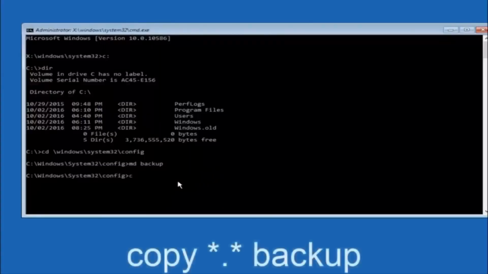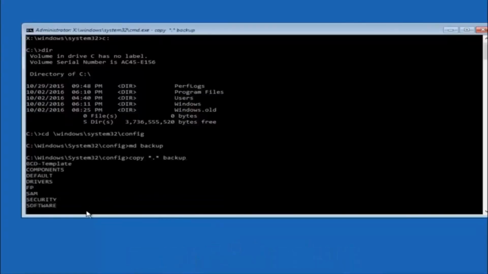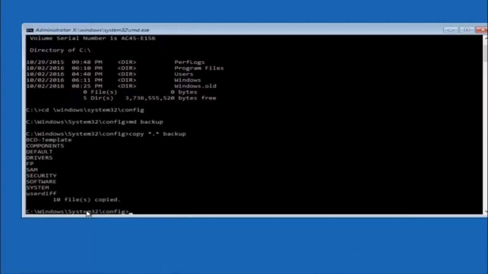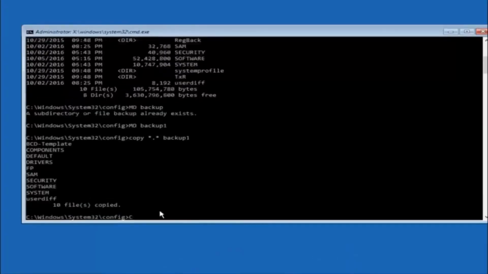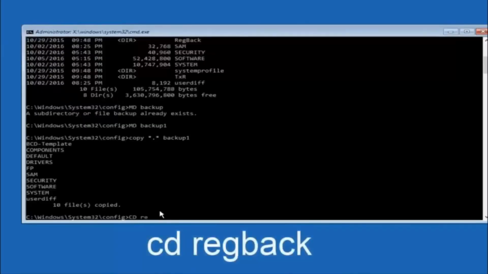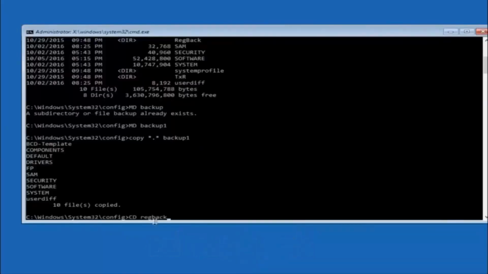At this point you want to type copy, C-O-P-Y, space, then the star symbol above the 8 key, then a period or a dot, then another star sign, and then another space, and then type backup, and hit enter on your keyboard. Now you want to type cd regback, R-E-G-B-A-C-K, and then hit enter.